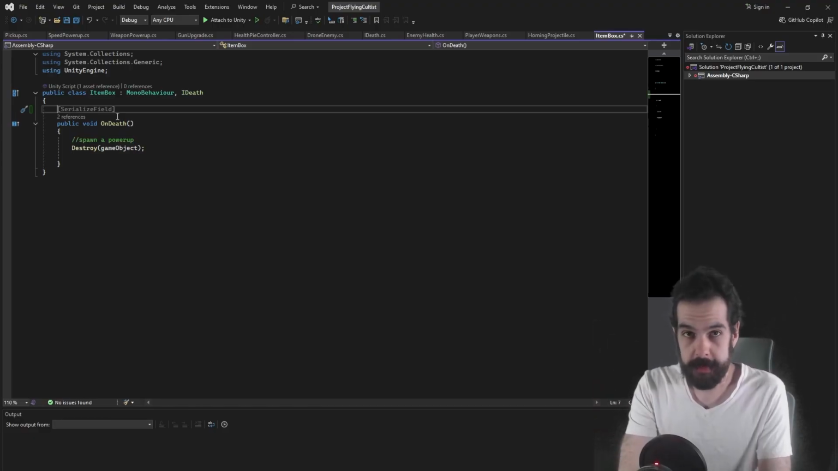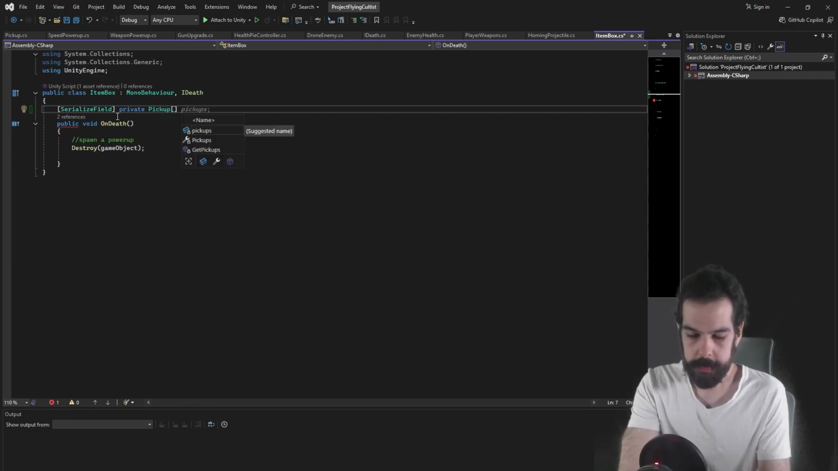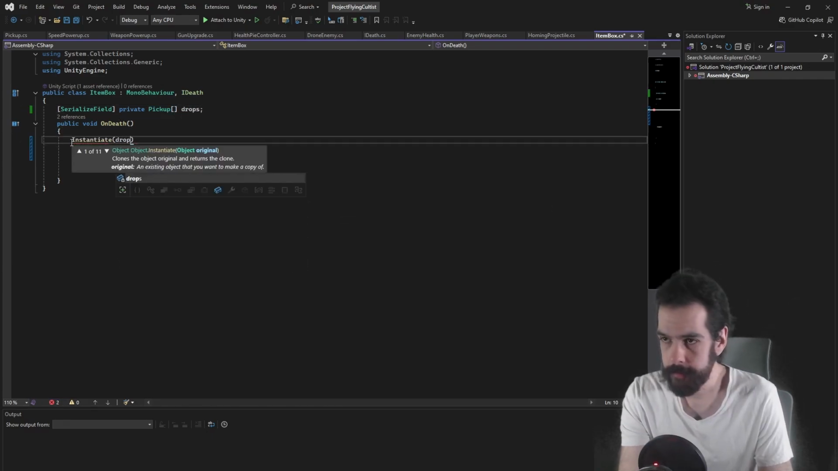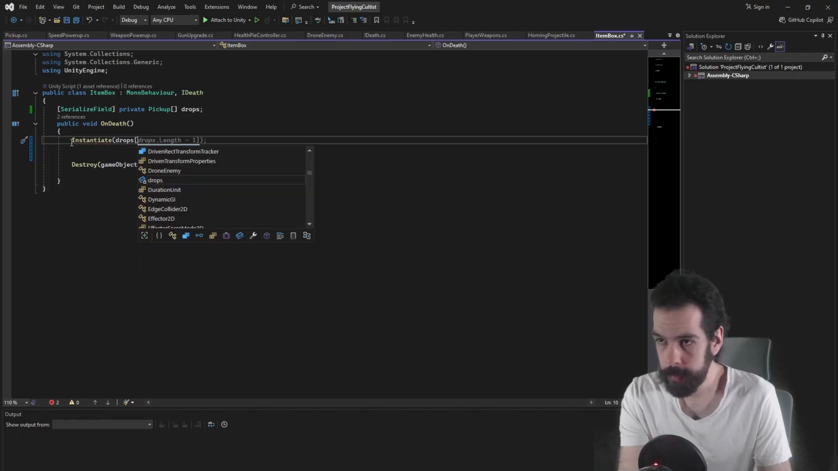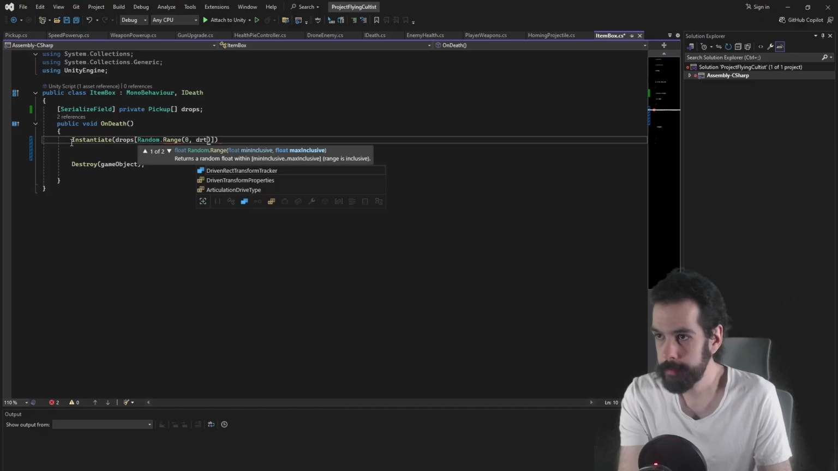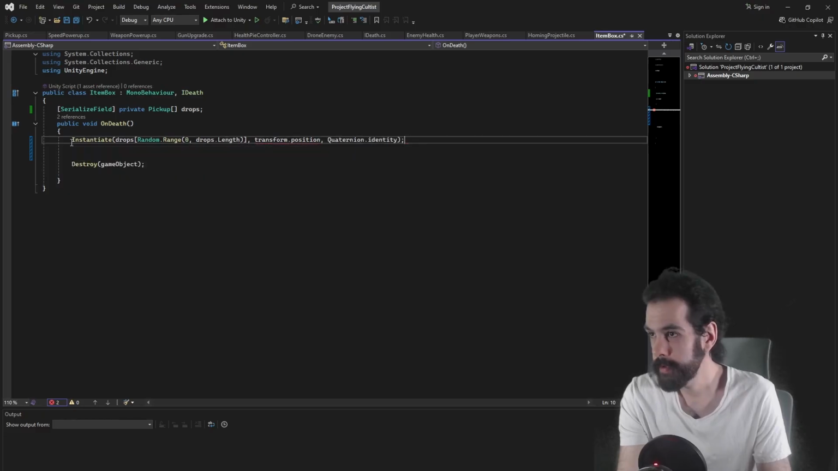So all we have to do to get these power ups to spawn is we create a serialized field of a private type Pickup, a private Pickup array. We're going to call this drops. And then when the object is destroyed, we want to instantiate drops. And what number do we want? We want Random.Range from 0 to drops.Length. We then want to spawn that at transform.position with a Quaternion.identity.